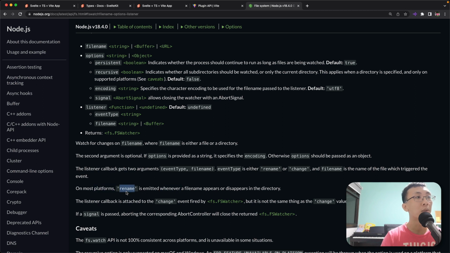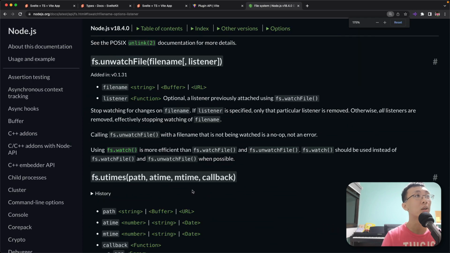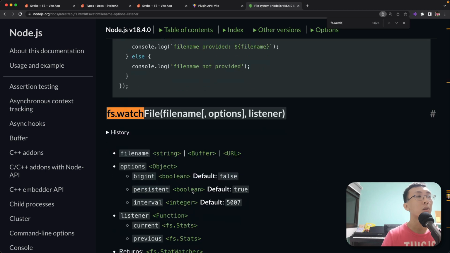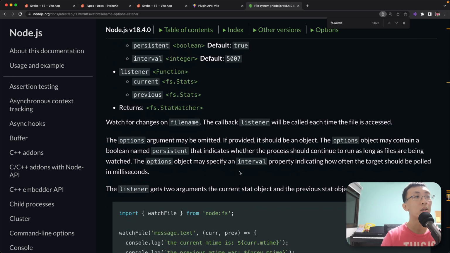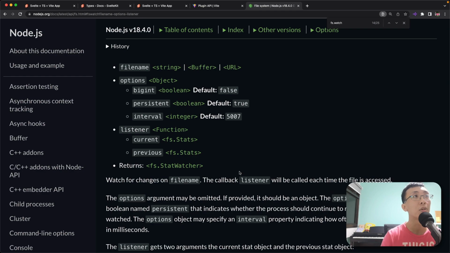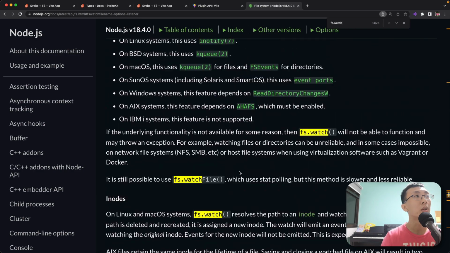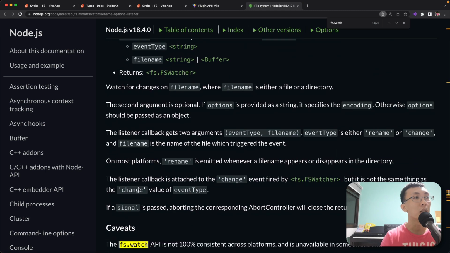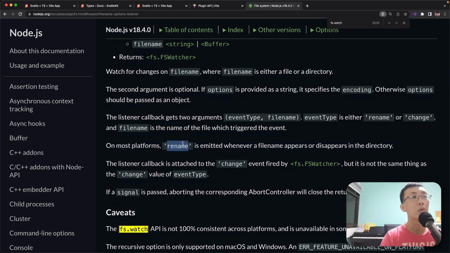On most platforms, rename is emitted whenever a file appears or disappears. Let me zoom this in in case you can't read it clearly. This is watchFile, which just watches one specific file, I think. The one we're looking at is the fs.watch API, this one. It says that on most platforms, rename is emitted whenever a file appears or disappears in the directory. Then this is when you add a change event.